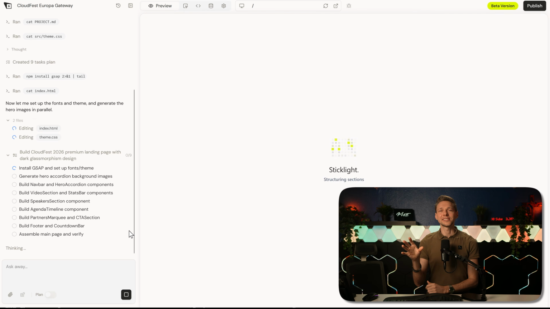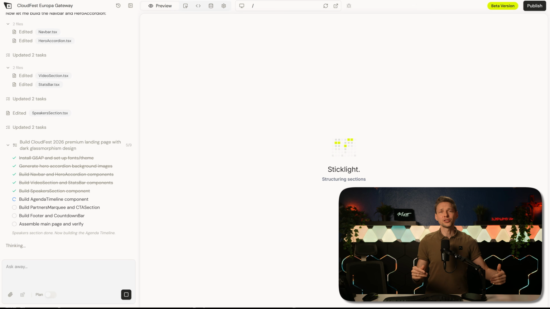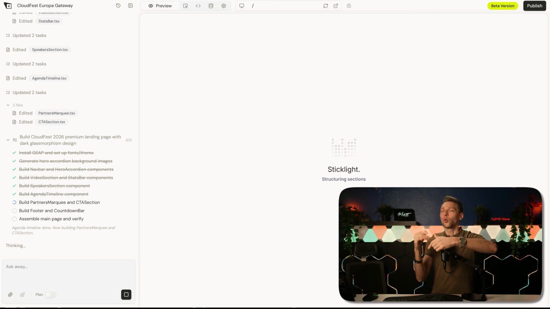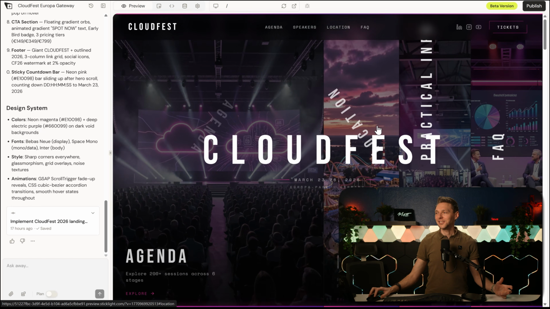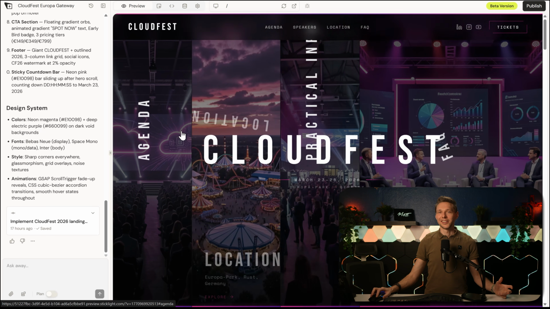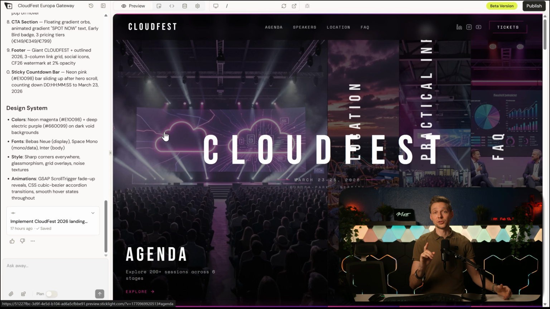A good thing to know here is that you don't have to wait until Sticklight is done with its work. You can just queue up the next prompt while it is working. That works really nice. This is amazing. Look at this. Before I give it another prompt to change 6 things in one go and build the entire ticketing backend, there are so many cool features I want to show you.